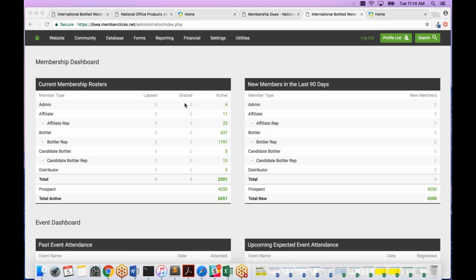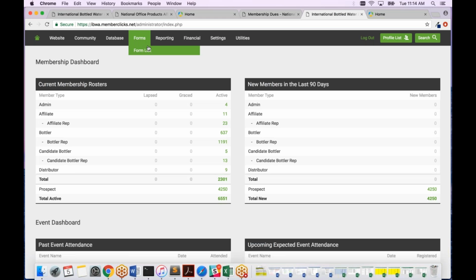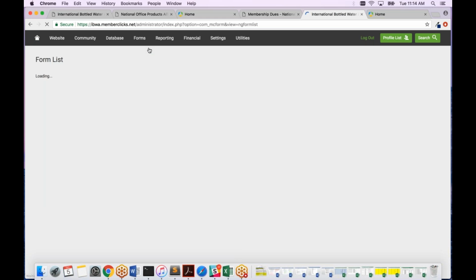Okay. So if I'm on the back end of the site, there's only one place that we can access forms through. So that makes it pretty straightforward. And that's just our Forms tab at the top up here. And then we're going to go to Form List.